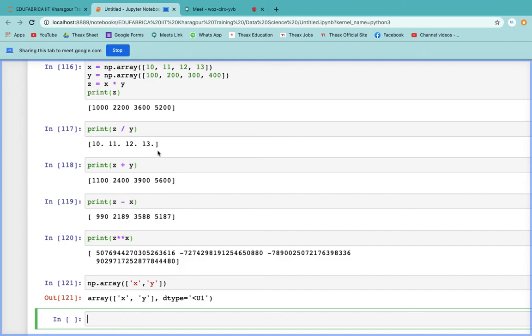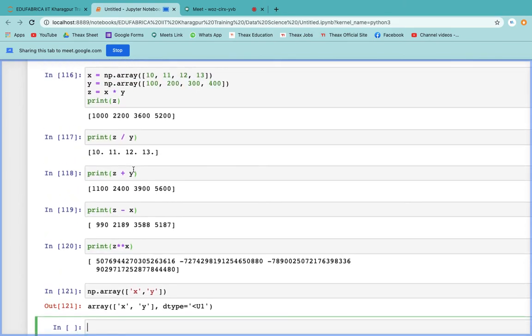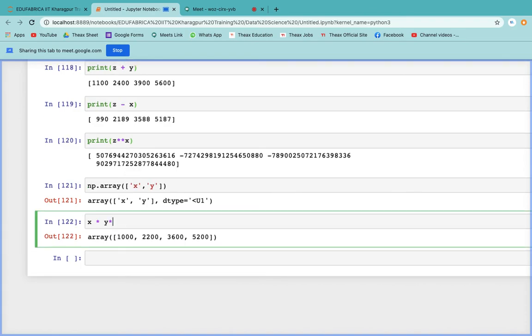Two-dimensional arrays with this x and y you are asking for. Yes, sir. Like these all three arrays are one-dimensional. So can we use three one-dimensional arrays in building the two-dimensional array? Yeah, it can be done. Simple, you do any operation.